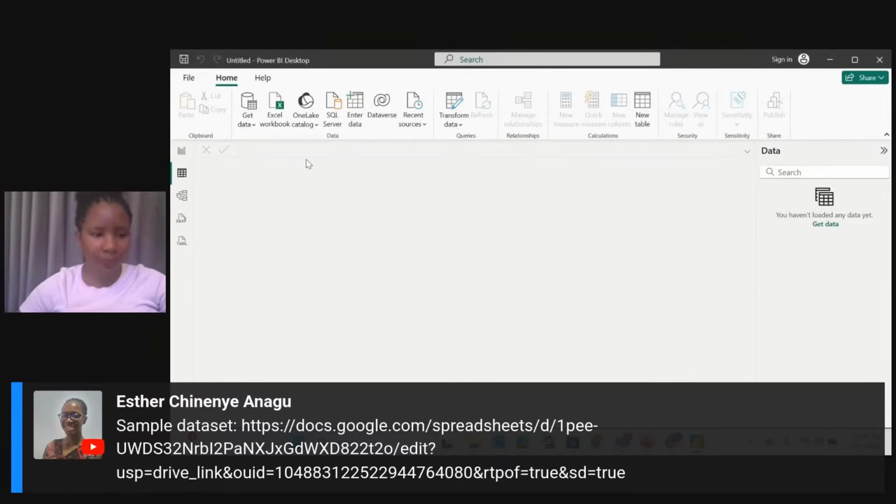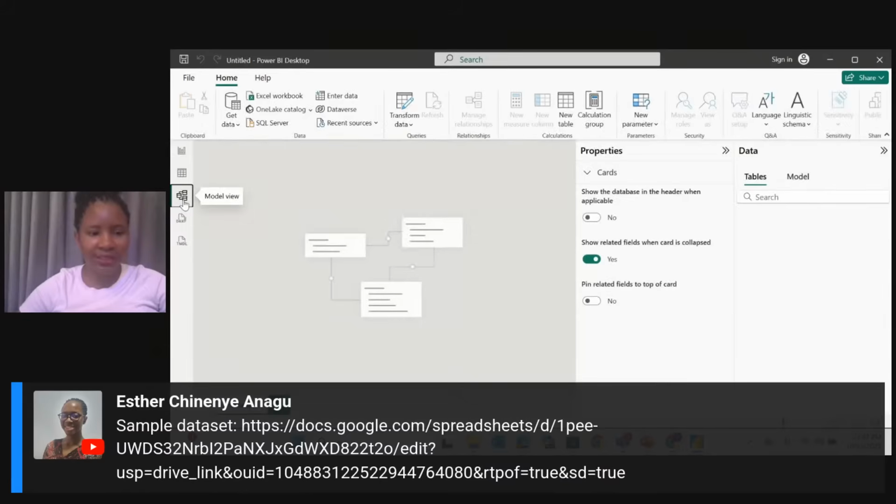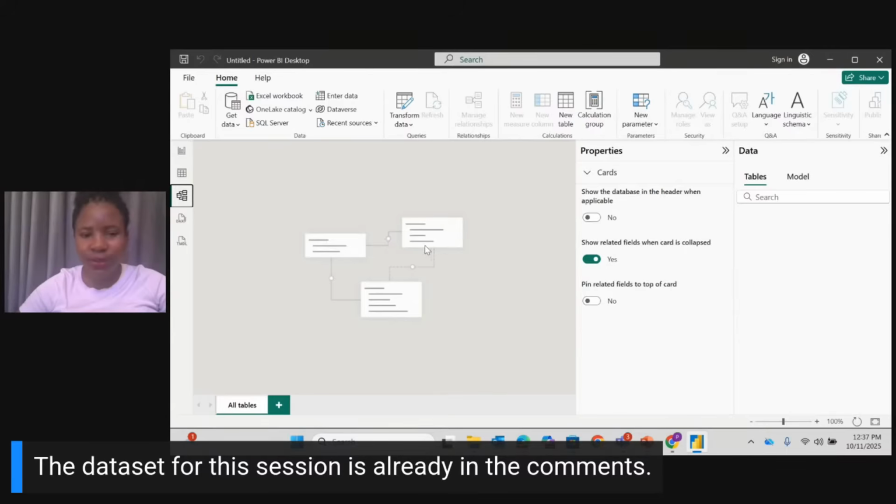The next view here is the model view. I've just clicked on it now, and we see what a model looks like, but this is just a placeholder for the model that we will bring in later. Now there's no table, so we don't have any model here. So what is a model? Someone said I'm lost.